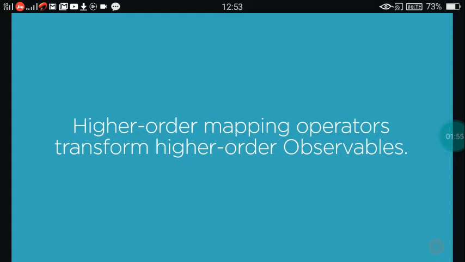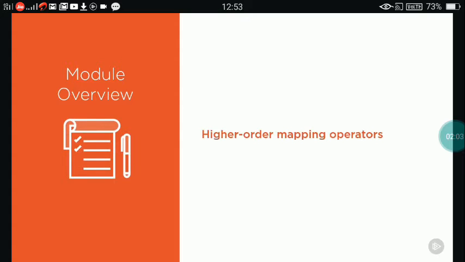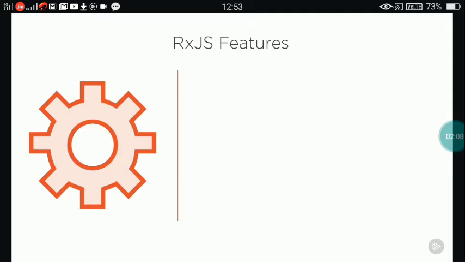That's the purpose of higher-order mapping operators. Higher-order mapping operators transform higher-order observables. In this module, we examine higher-order mapping operators. The specific RxJS features demonstrated in this module include concatMap, mergeMap, and switchMap. Let's get started.